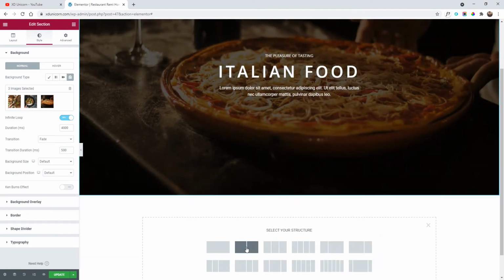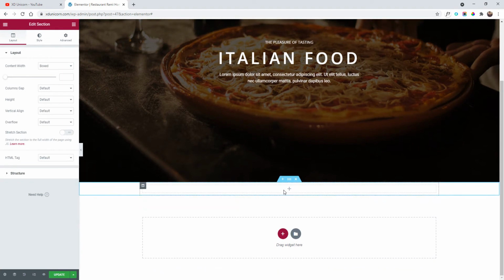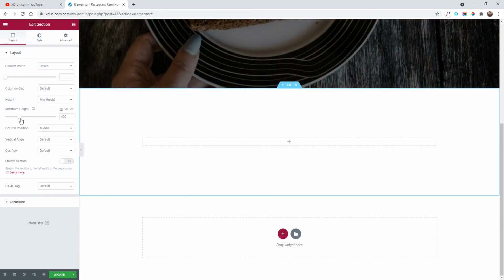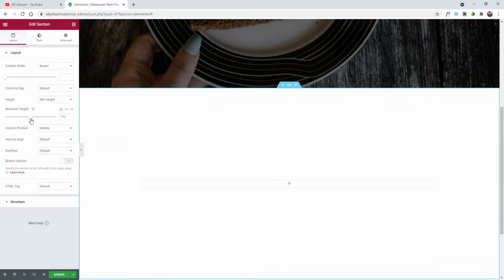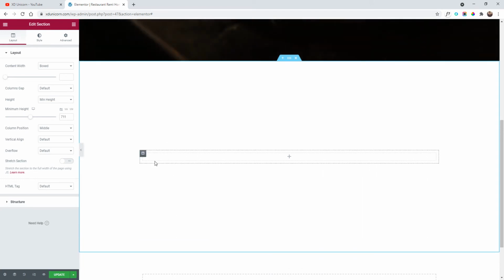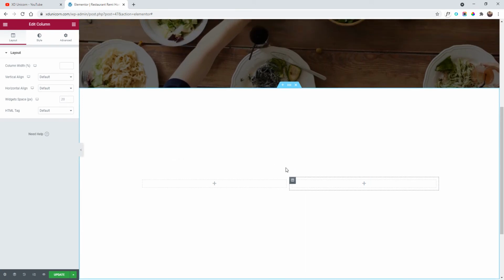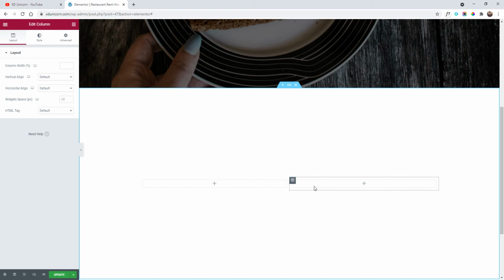So let's click on here. Let's add a column and I'm going to select the section. I'm going to change the min height. Let's do it like that. Perfect. I'm going to add another column. So I'll right click on this column and you can add a new column. And I'm probably going to add some text on the left and some images on the right.